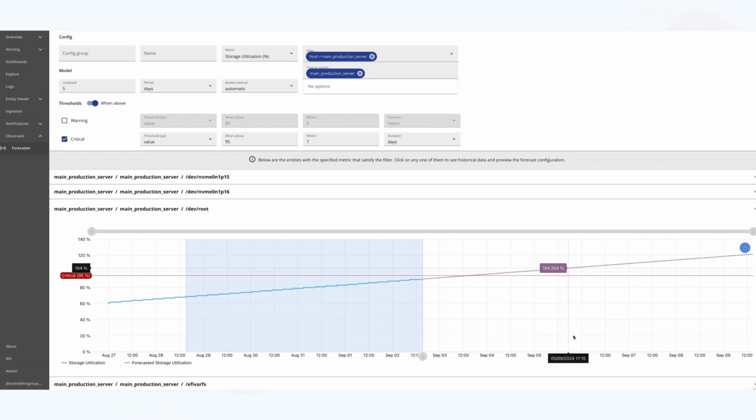Having a clear visual representation of forecasted data enables better decision-making. It empowers your team to take timely actions, such as allocating additional resources. This not only improves operational efficiency, but also enhances your ability to meet service level agreements.